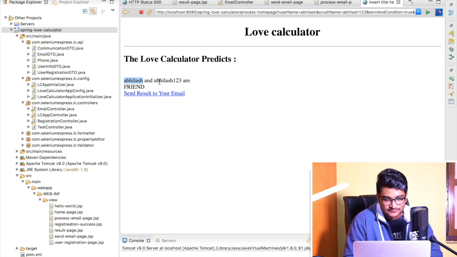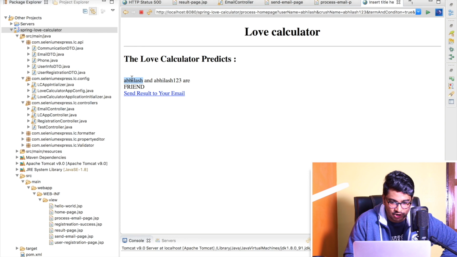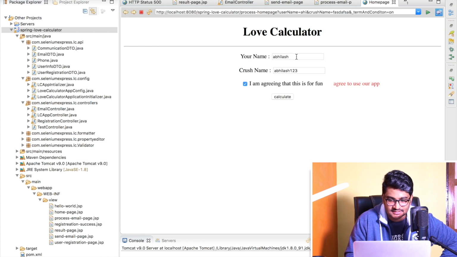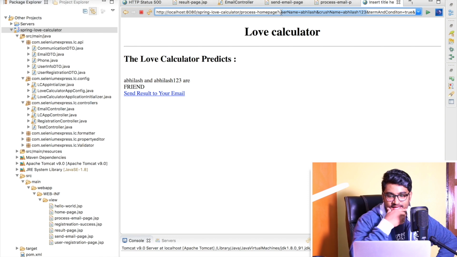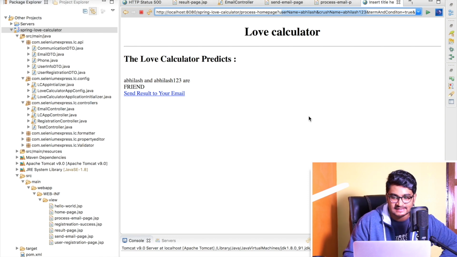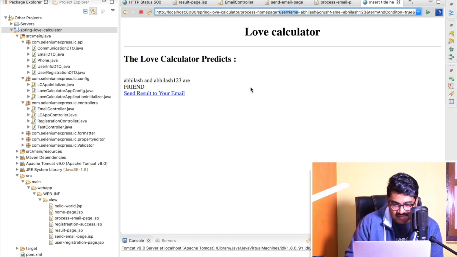Right? So now let's first create a cookie for this username called Avilash. Inside this particular controller, as the user enters his name and his cross name and hits calculate, we have access to them inside the query string. So let's capture it inside this particular handler method and create a cookie for the username, which is Avilash.